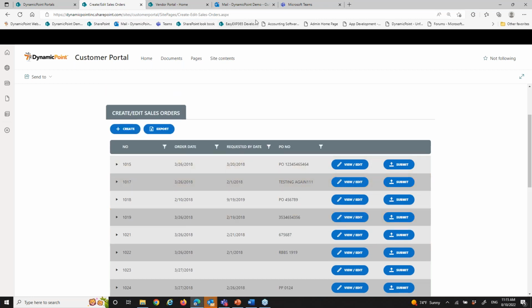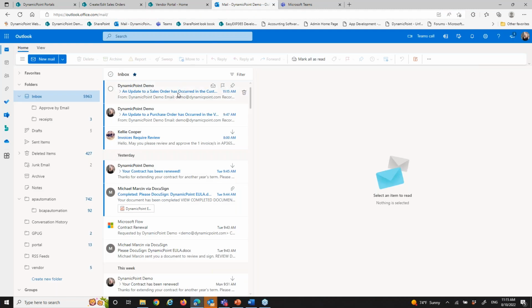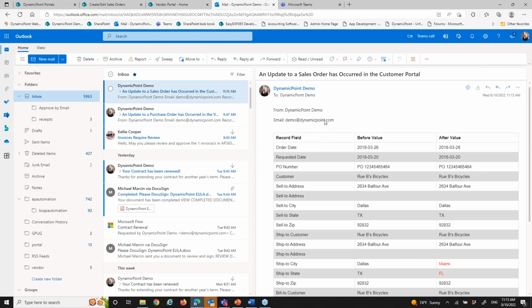Now I just updated that simple order. If I were to go look at my email now, you could see I am sending a notification that that data was tracked or changed, right? So we are tracking each of these changes, and I'm sending an email notification here that's capturing the user that was logged into the portal and what data was changed.